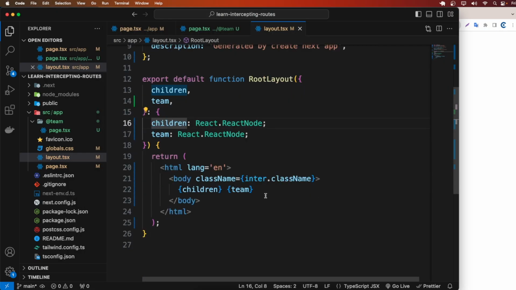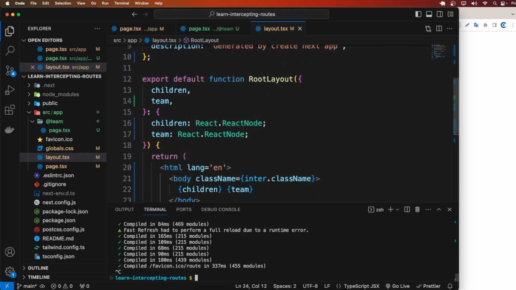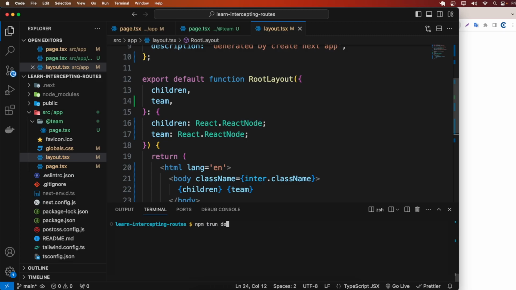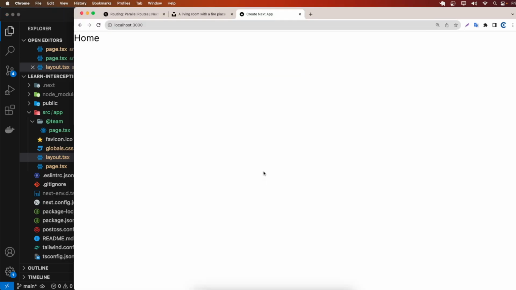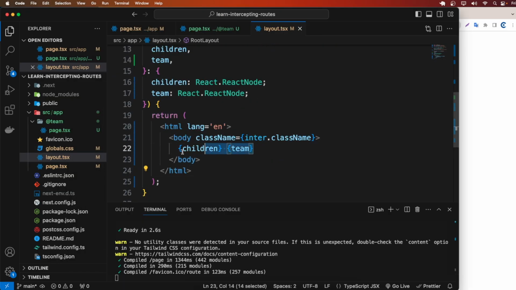No, we do not see it. So I think we need to restart the server. Let's say npm run dev, and hopefully now we see the theme page here. All right, great. So basically you can just style whatever you want in here.